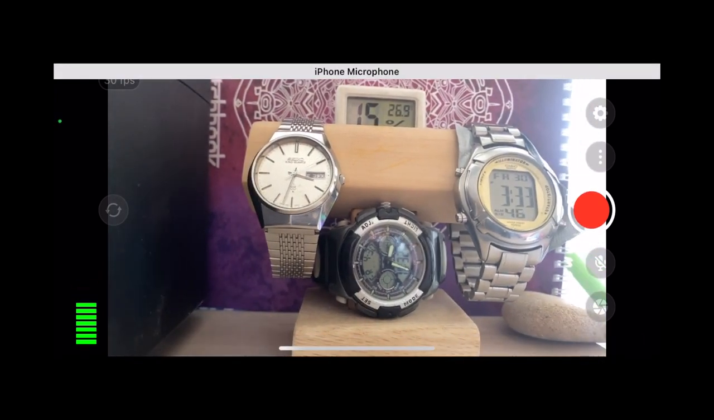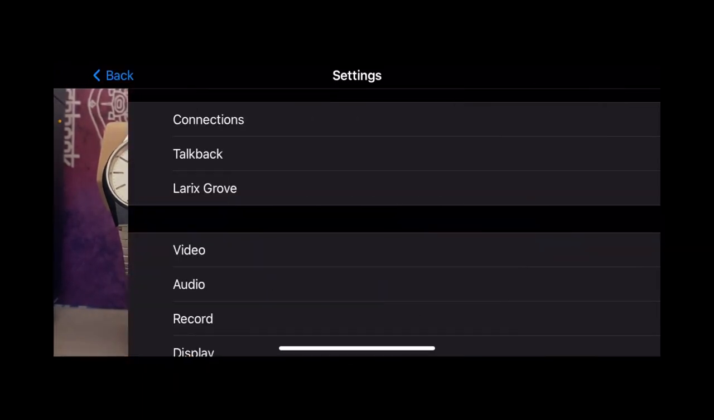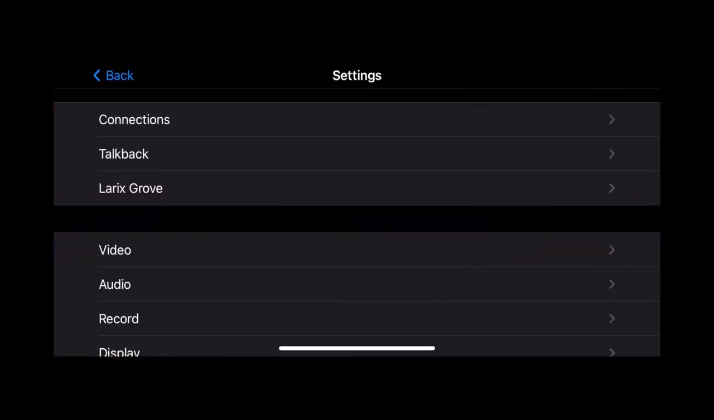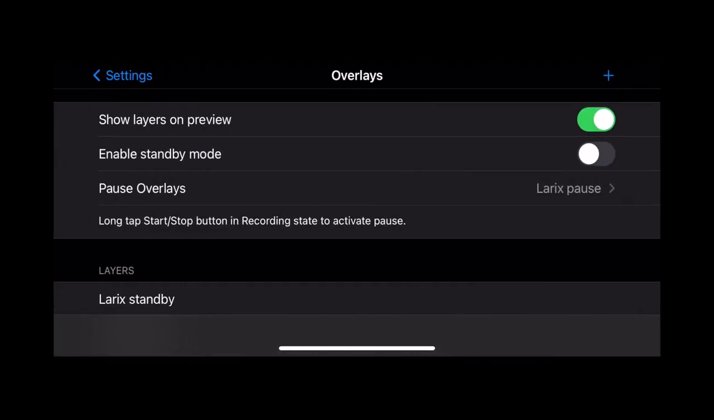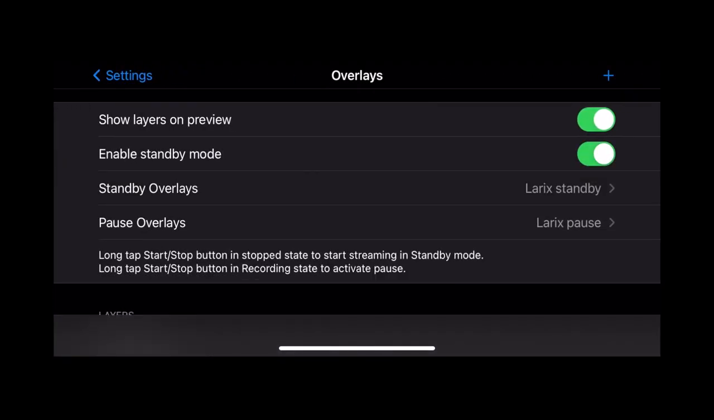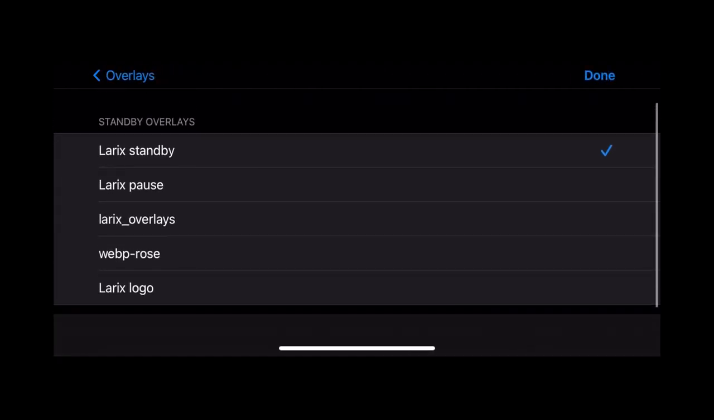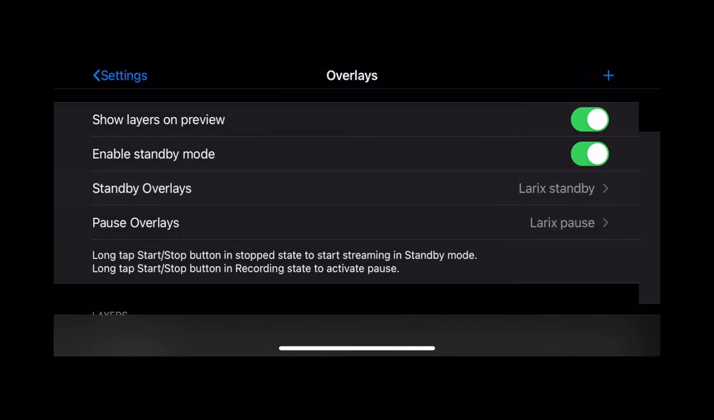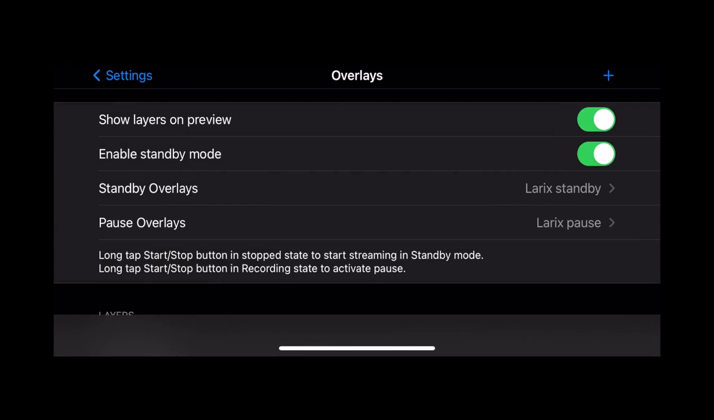Let's check pause and standby modes. Both modes stop sending camera image and mute the audio. However, you may define specific sets of overlays so your viewers would know that the stream is active. To enable the standby mode, you need to do it via the Overlays menu and then you'll be able to define its own set of overlays.